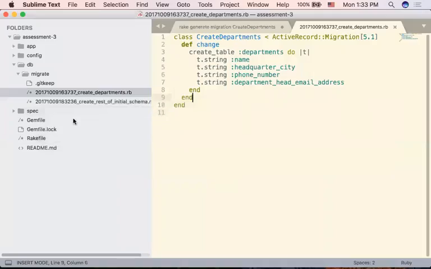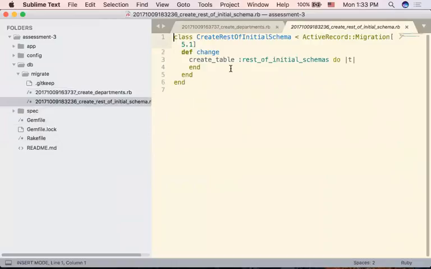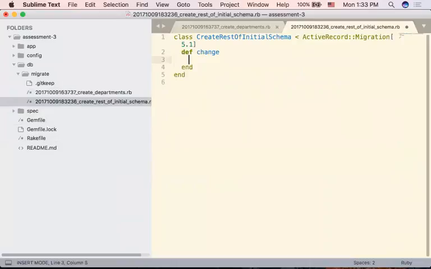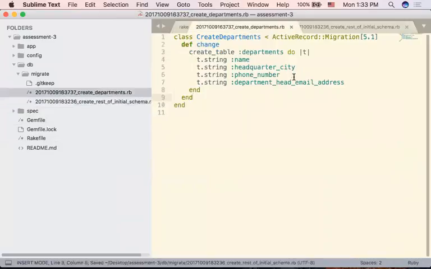So if I jump back over here, you'll see that I created a new file called create table rest of initial schema. I don't think I want to keep this because it's going to create a table inside my database called rest of initial schemas. So I'm just going to more or less copy and paste what I had earlier and just dump it in here. And these execute in order.